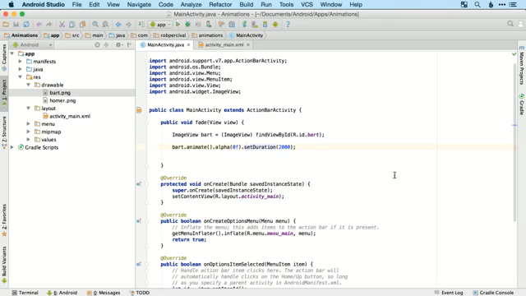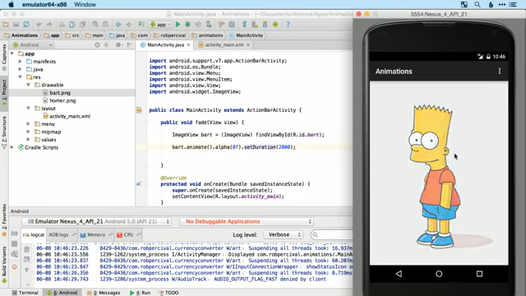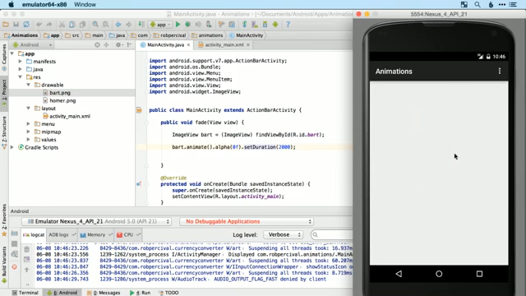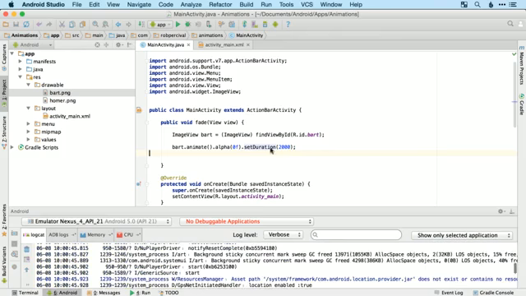So now if we run this, we should find that we get our Bart image nice and large, and then when we tap on the Bart image, we fade it out. Let's take a look. So there he is. There's Bart. If we now tap on him, you can see he slowly fades away over 2 seconds. Fantastic.